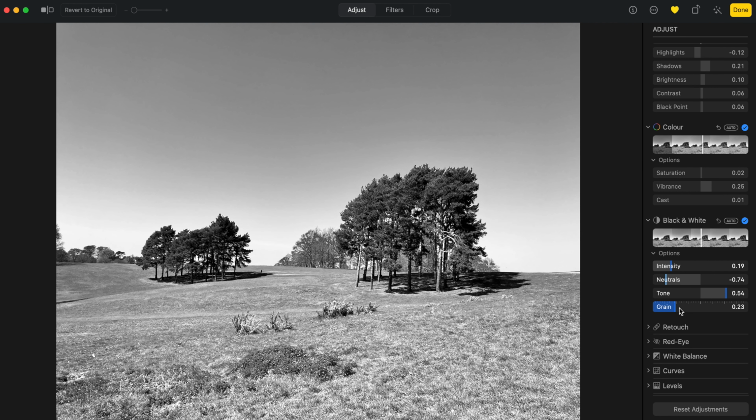Finally, we've got grain. So if you want something that looks a bit like old film, it's a bit too much really for me, so I'm going to bring that down. I'm just going to keep this as a color picture, so I'm going to undo this. There we go. And close that off.